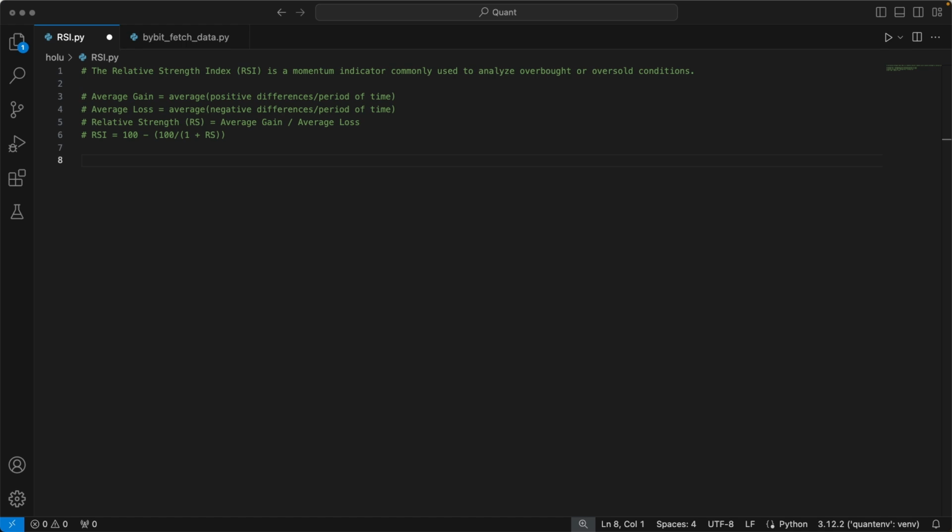Today I wanted to show you how to code up the RSI. The RSI is a classic momentum indicator and is commonly used to analyze overbought or oversold conditions. And here's the equation to work out the RSI. First we need to figure out the average gain, the average loss, and with that we can find the relative strength. And once we have the relative strength, we can work out the RSI.